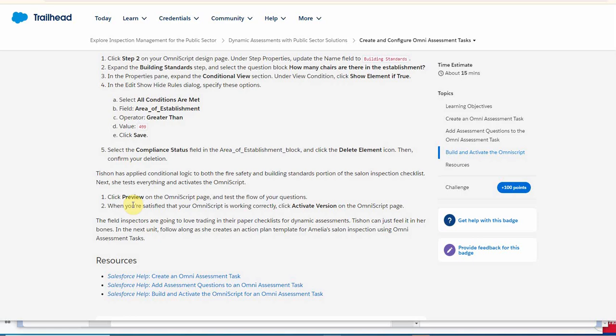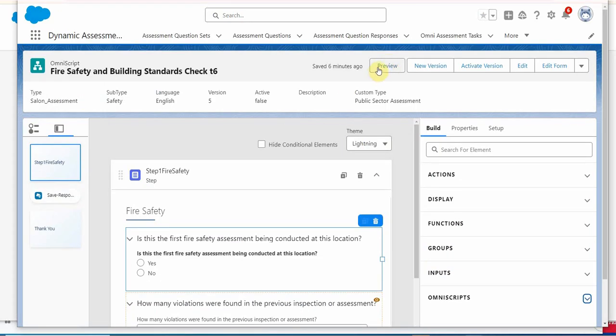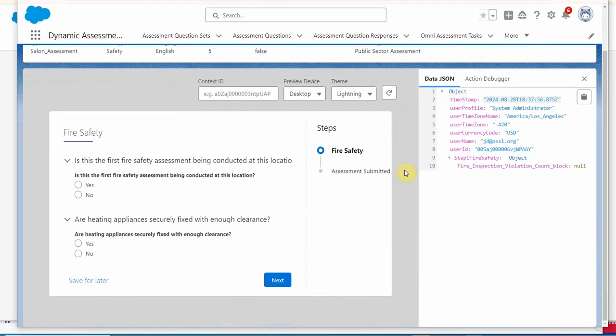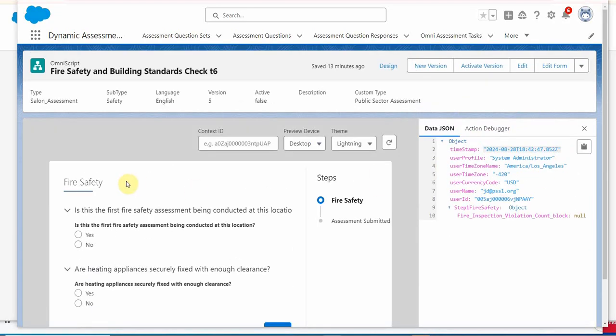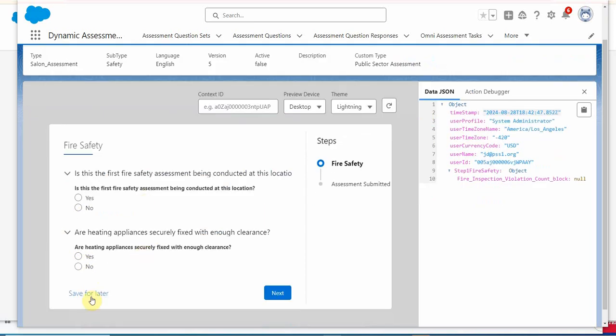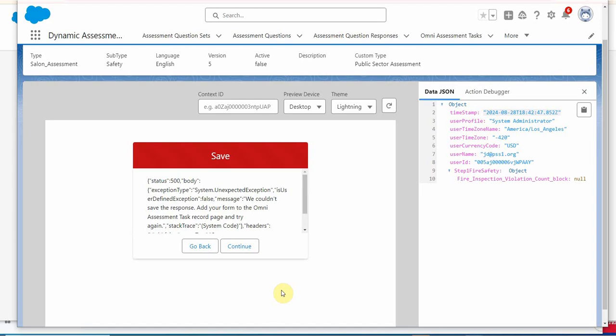At this point, what we can do is to preview the page. And scrolling to the top, we can click Preview. Looking at the preview, we're seeing a survey with yes/no answers here. And we can save it for later, or we can go to Next. And it tells us there's an error. So clearly that didn't work.